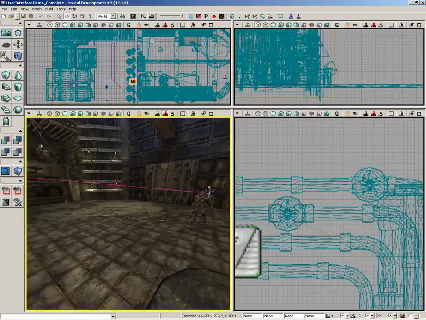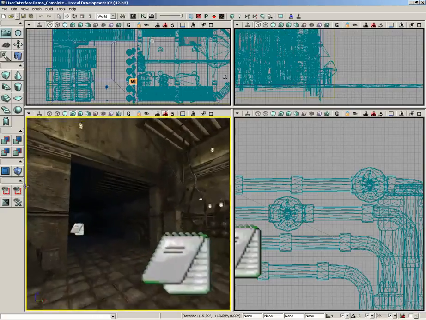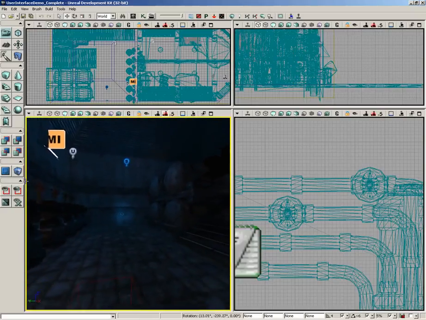Now, in this level, we have the exact same setup that we had in our cinematics demonstration, in which we've got a robot which will threaten the player, and there's a little movie that will play, all sorts of cool stuff.